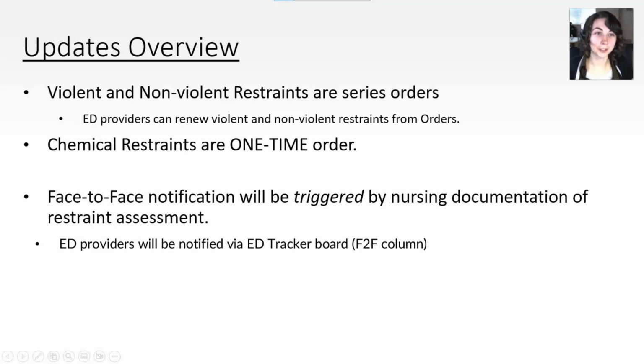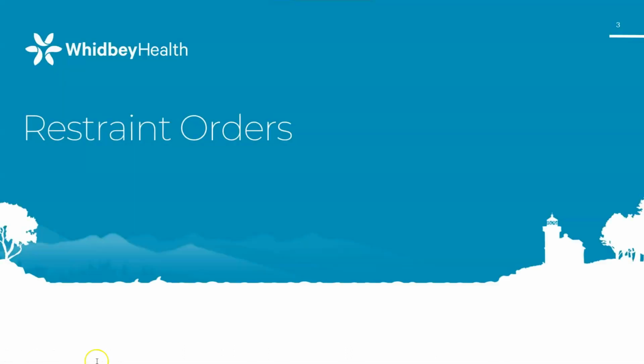Violent and nonviolent restraints are series orders. This means that you will be able to renew the order from the same order. ED providers can renew violent and nonviolent restraints from orders. Chemical restraints are a one-time order. The face-to-face notification will be triggered by nursing documentation of the restraints. ED providers will be notified via the ED tracker board under the face-to-face column.